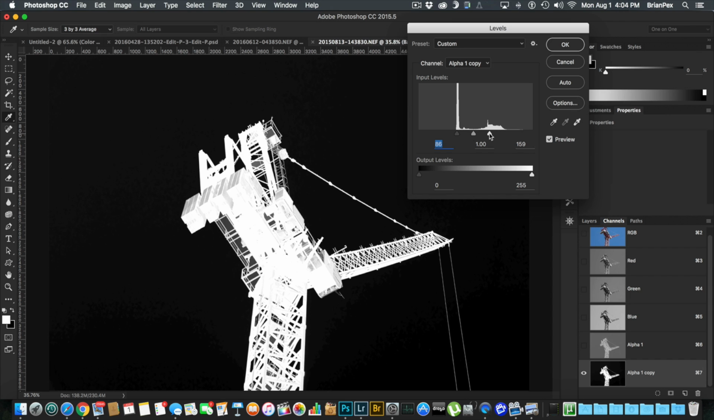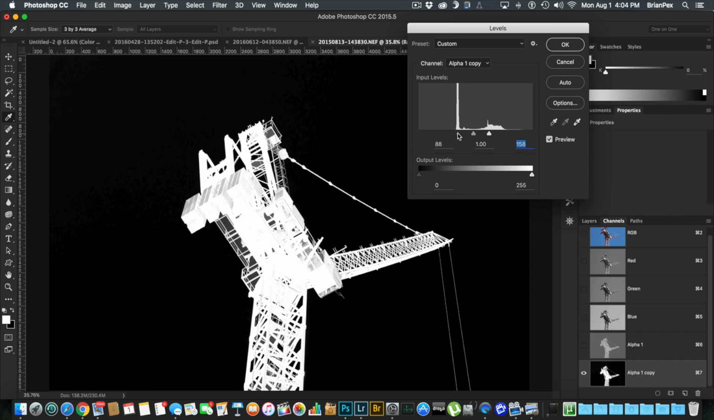And I'll stop there, because I don't know if you can see it, but the sky's starting to break up a little bit here, so I'm going to have to go back to the black slider, bring that over to the right, and I think that looks pretty good right there, as far as we're going to go with the levels.